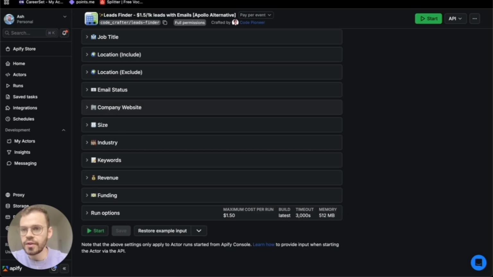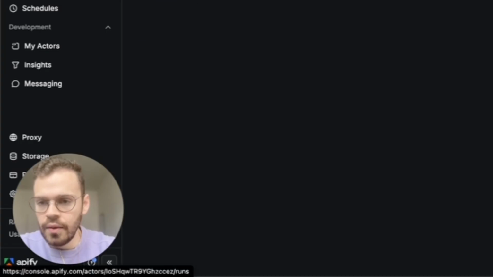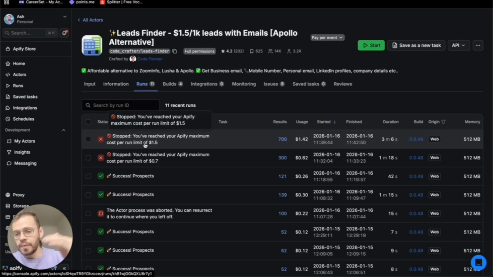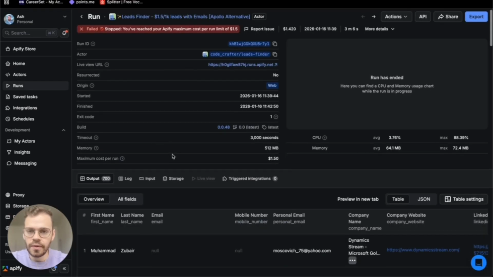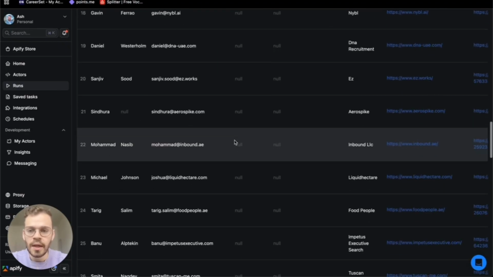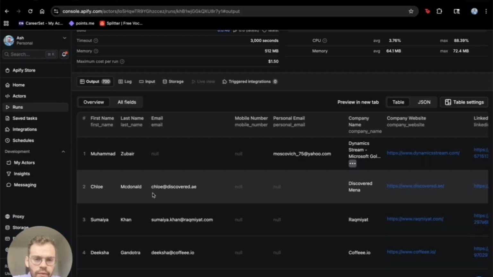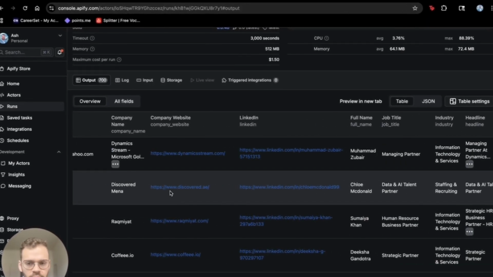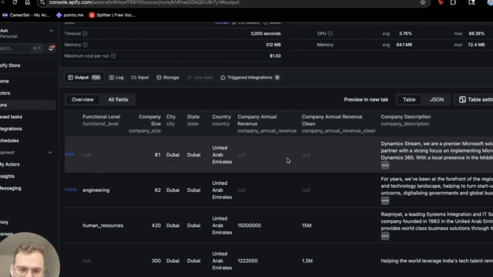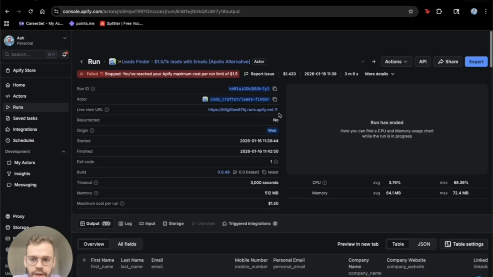And then you just hit start. When you hit start, you will end up getting a run. If you go to your runs here, you can also set up how much you want to spend. In this case, I set up $1.50 for this one, but when you run it, you'll get this export of all these leads that were scraped and gives you a lot of information from the email to the company, their website, their LinkedIn, titles, everything like that, the location that they are in, company description, and so on. So very valuable data that you can use.